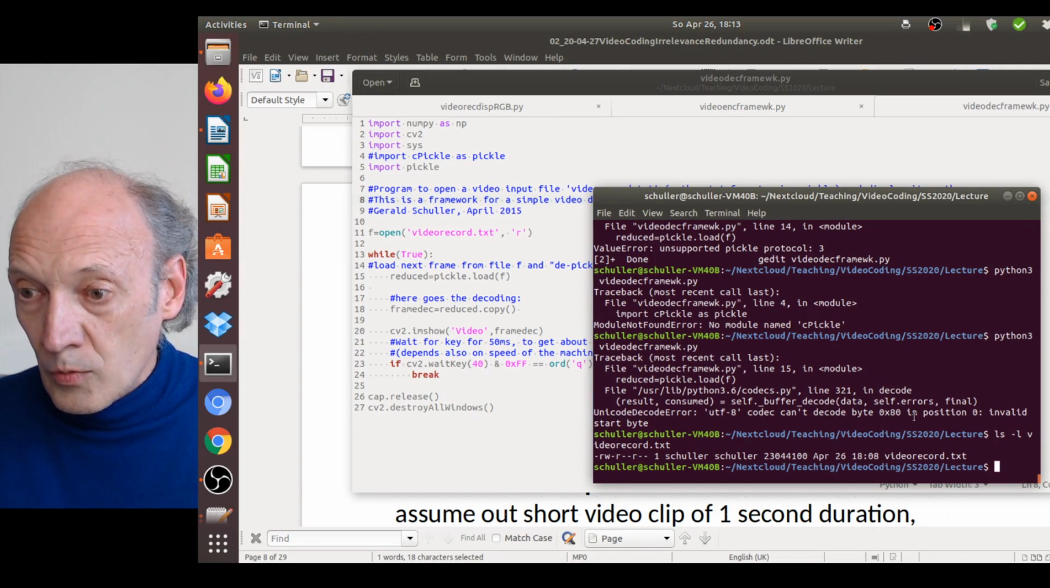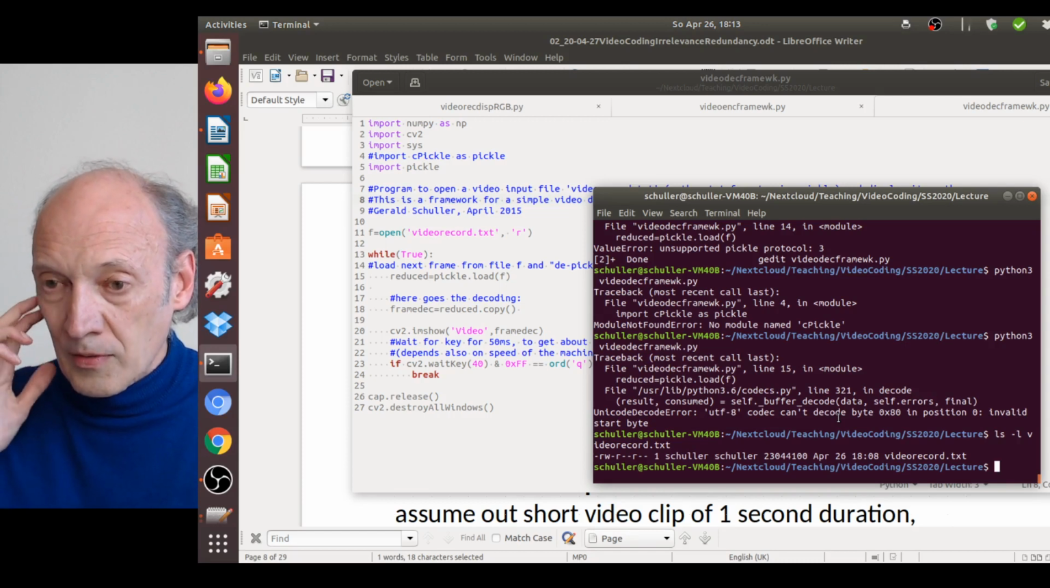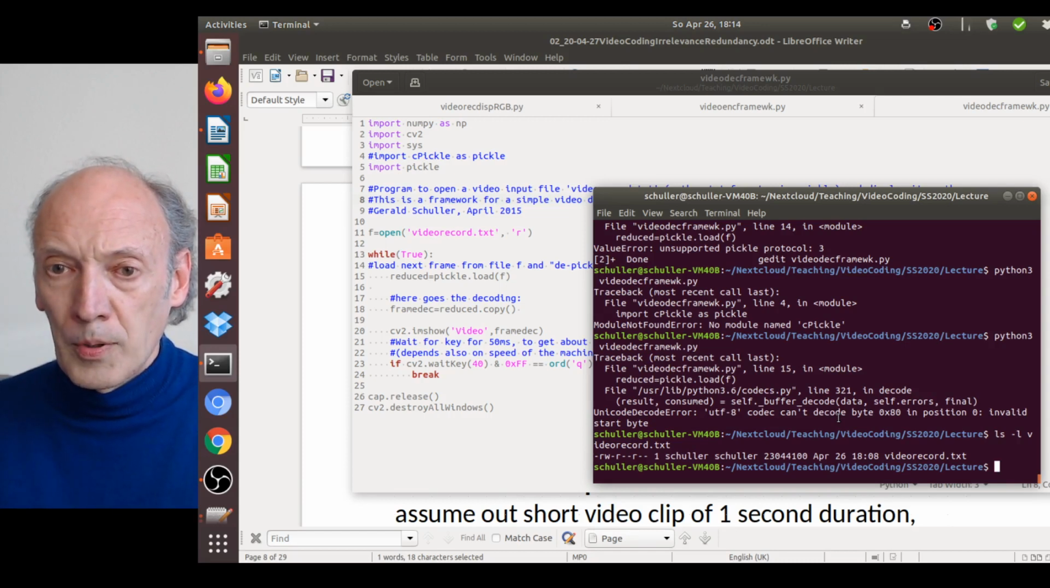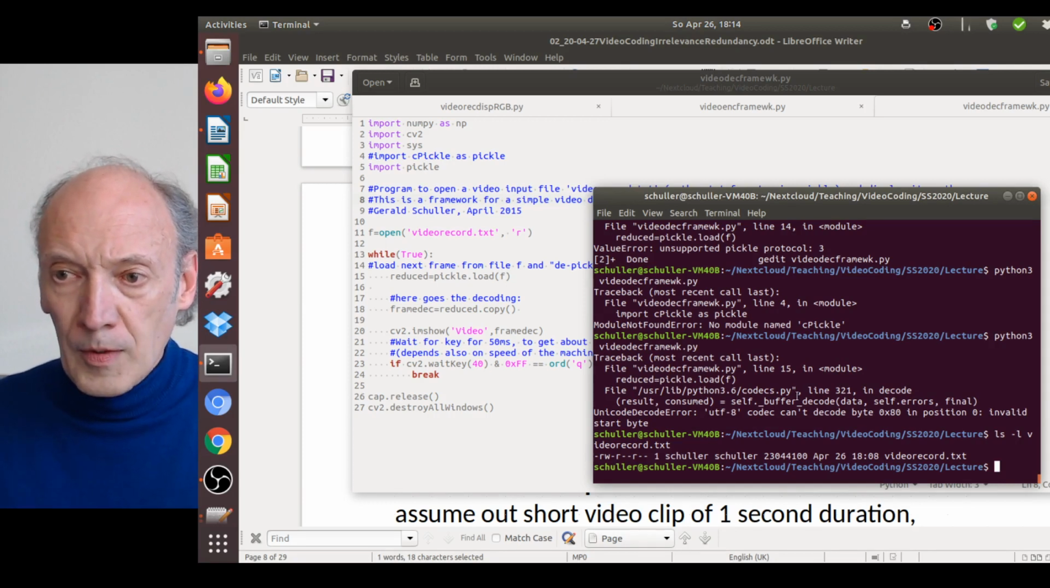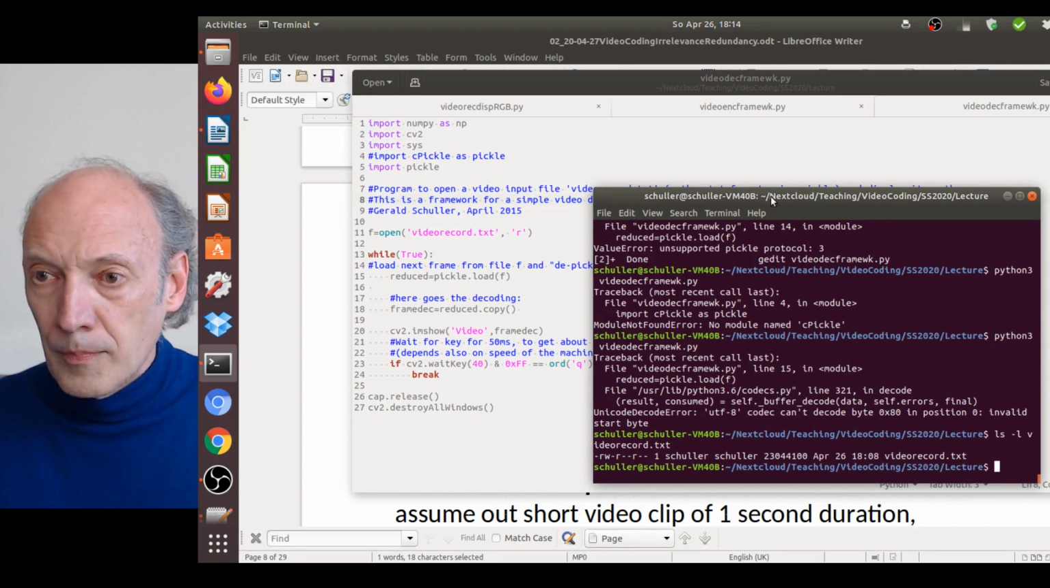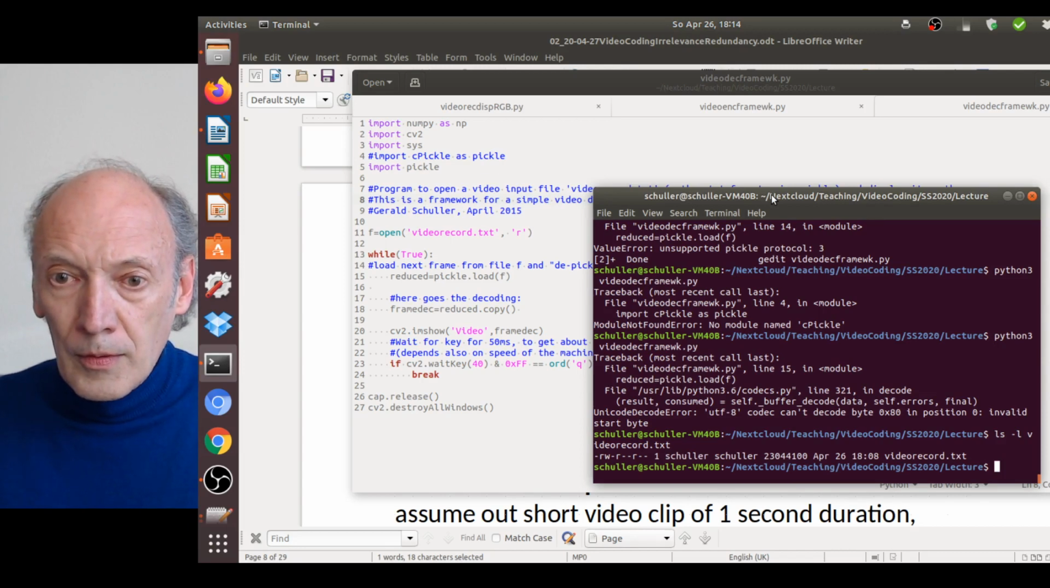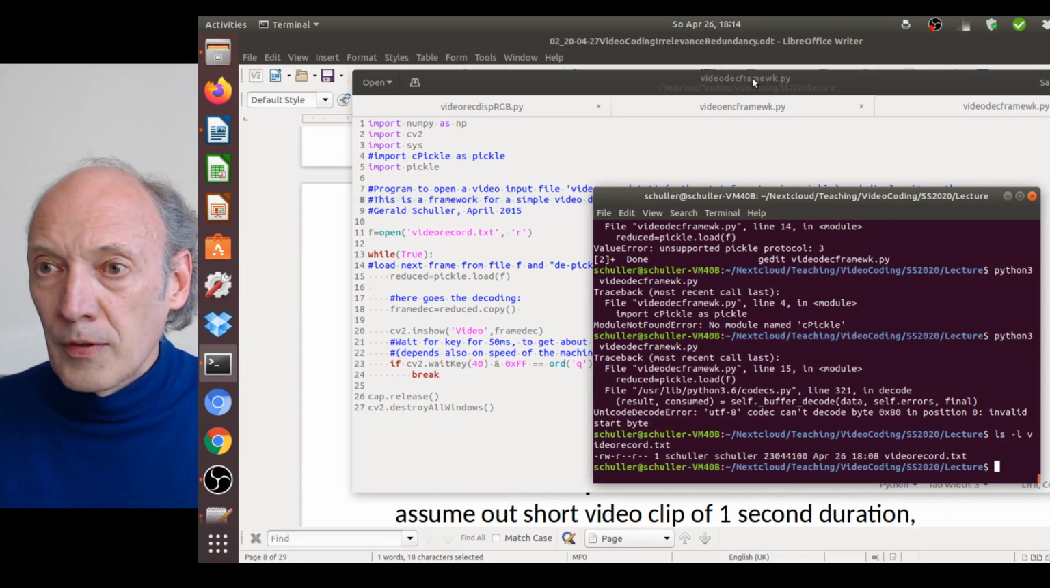Codec can't decode byte in position 0. Invalid start byte. So this sounds like there's a pickle version problem. I see. Yeah, I guess I need to fix that later.